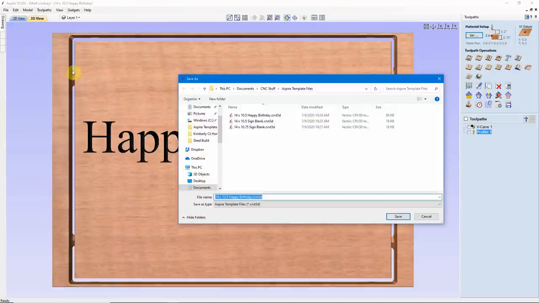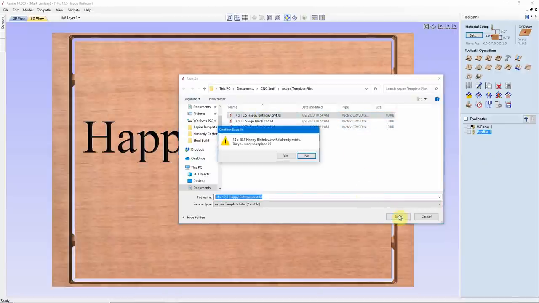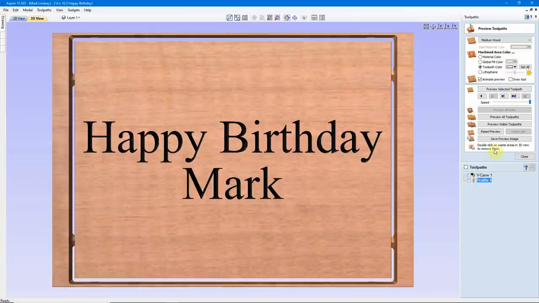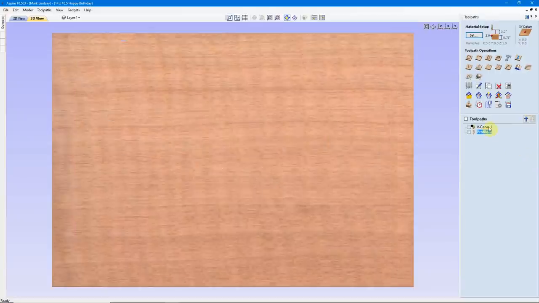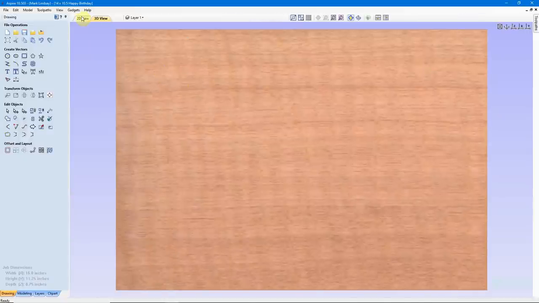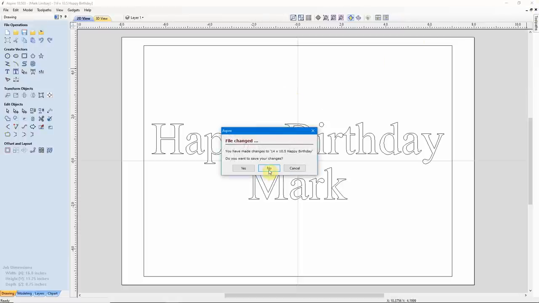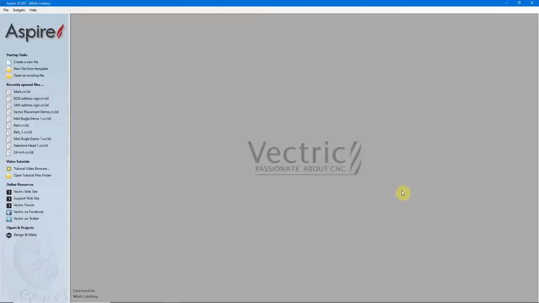Save as template, and I'm going to overwrite this happy birthday template to include these tool paths. So I'll click on that, save. Do I want to replace it? Yes. Then I can go ahead and reset my preview, close it, go back over to my 2D view. And I'm finished with this particular sign, this particular template. No, I don't want to save any other changes. I've already saved the template file.